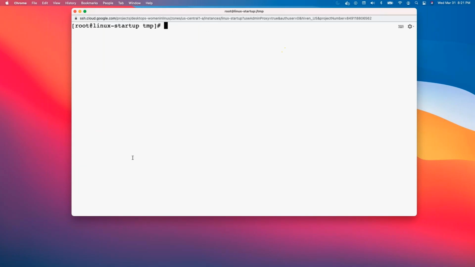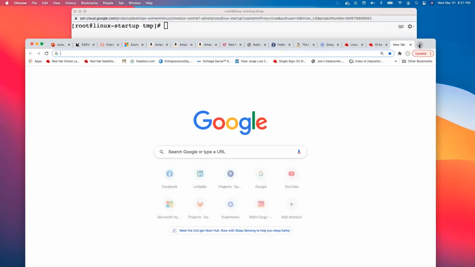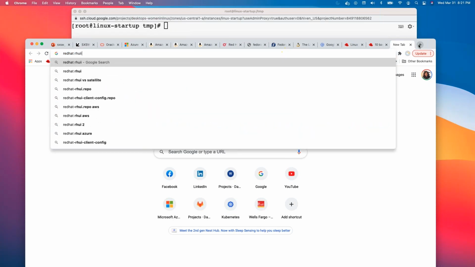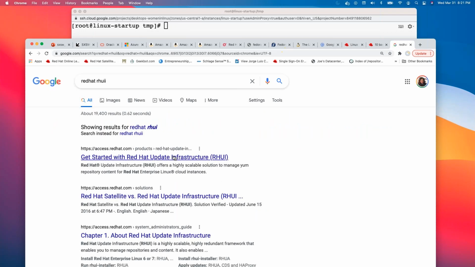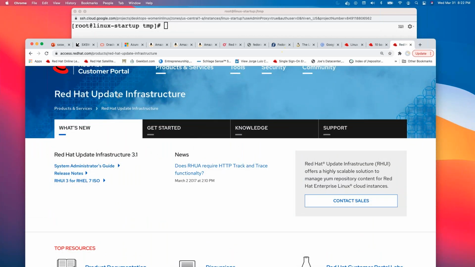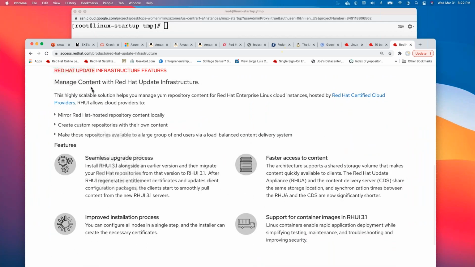All right. I had said to you I was going to explain the RHUI. So let's pull up a terminal here. Red Hat, and I'll tell you what that is in a minute. RHUI. So this tells you about Red Hat Update Infrastructure. They're telling you this is a solution managing YUM repository content on cloud instances. That's why I always say this is how you know you're in the cloud. When you're returning that RHUI, that's how you know you're in the cloud.